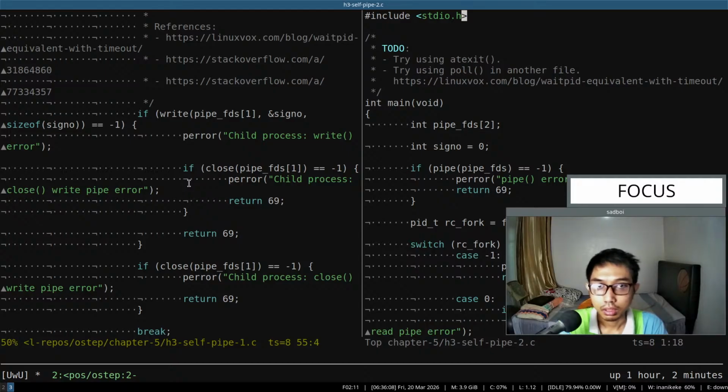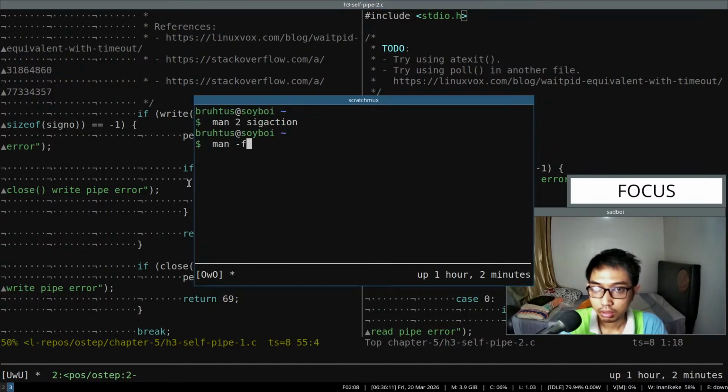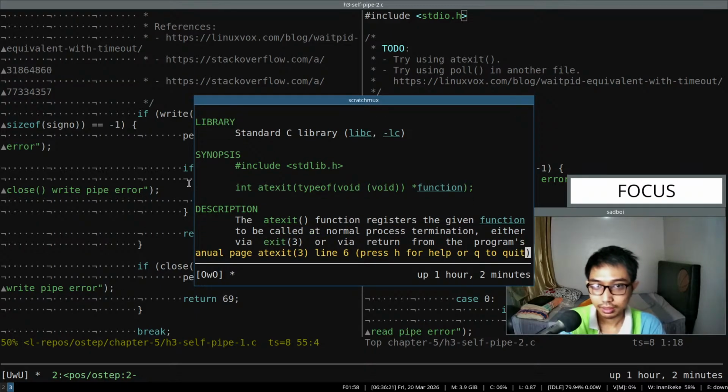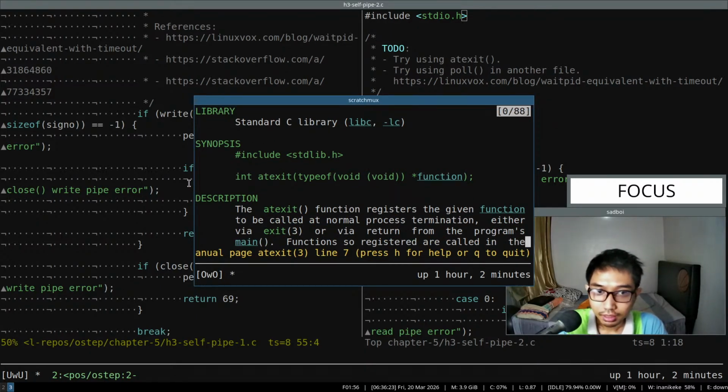Maybe I should grab an exit. Okay. We have, what is it called? The parameter is a function pointer that has the return type void, and the parameter type void. Okay.